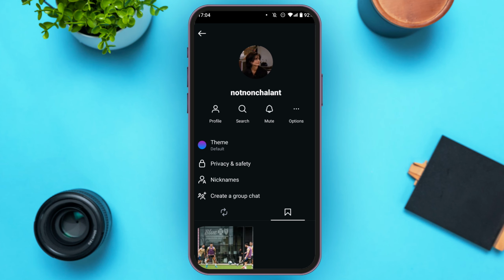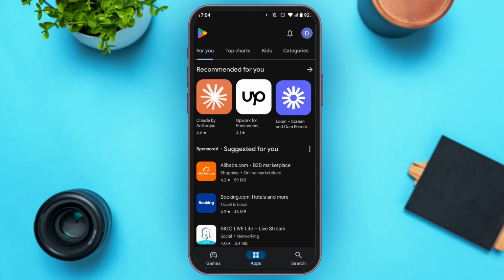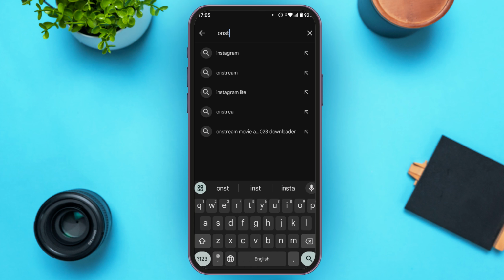So updating the Instagram application is very simple. For that, first of all, open Play Store. You can see over here Play Store has been opened. At bottom you'll be able to find the options like games, apps and search. Simply tap on the search icon that you can see at the bottom right corner of your screen. Now you'll be led to this kind of interface. Tap on the search bar that you can see at the top. Now type in Instagram.